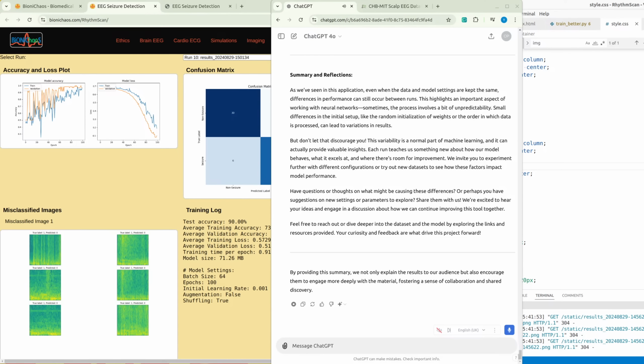Conclusion. Given that all the key model settings were the same across both runs, the differences in performance likely arose due to the stochastic nature of neural network training. Factors like the random initialization of model weights, slight differences in the order of data during shuffling, or the inherent randomness in the optimization process could all contribute to these variations.